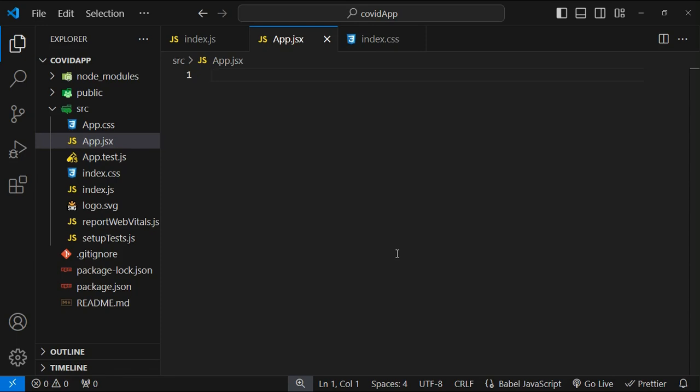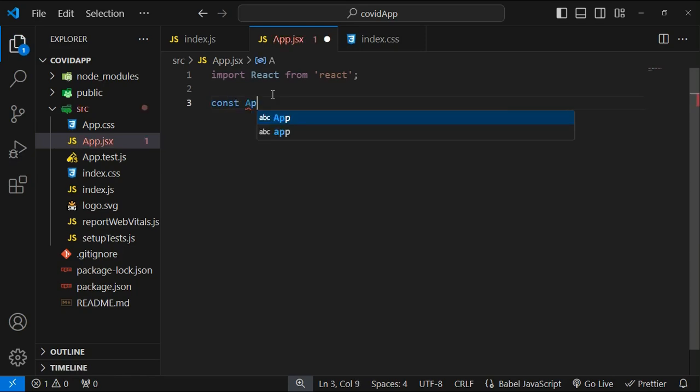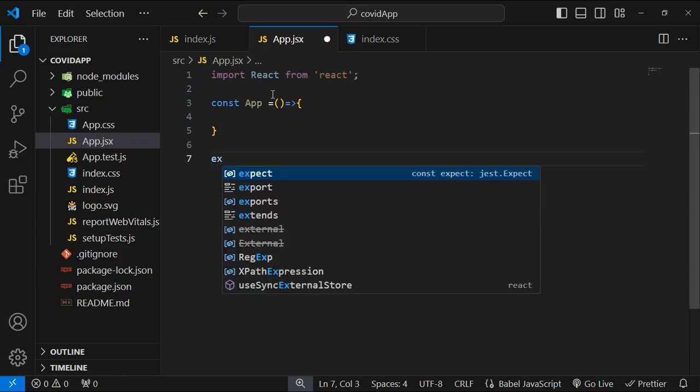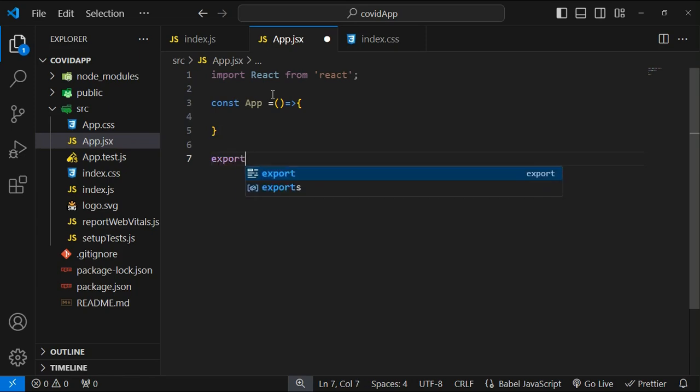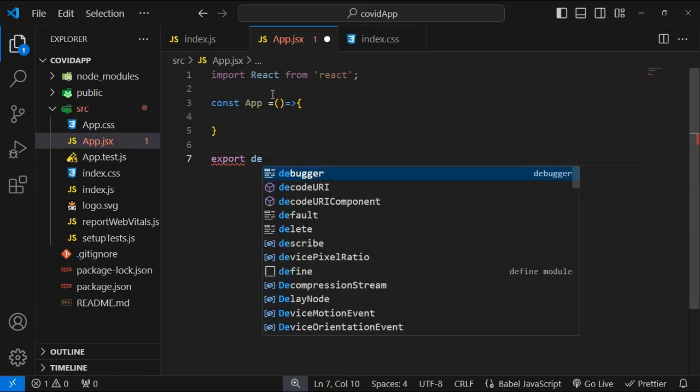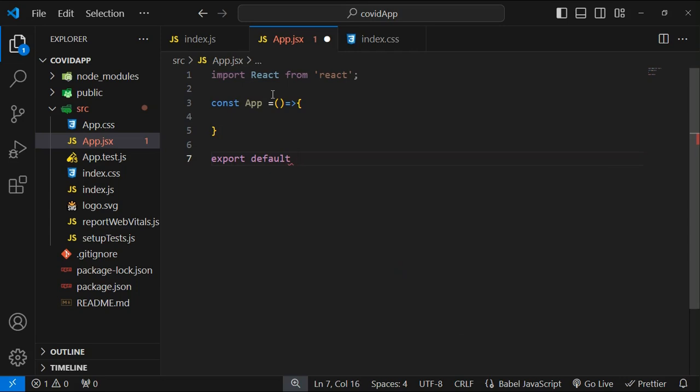First of all, I have to import React. I am using a fat arrow function, const app is equal sign, and this is the fat arrow function basically. And here I have to export default, and here I have to write the name of that component, which is app. So here I have to return something because this function would return anything.